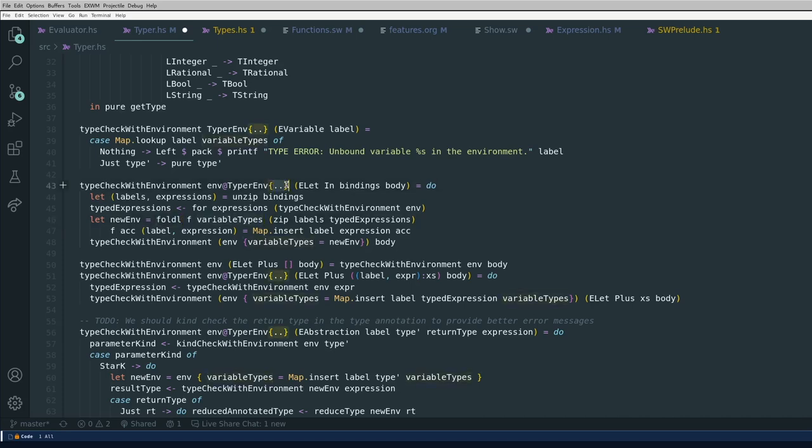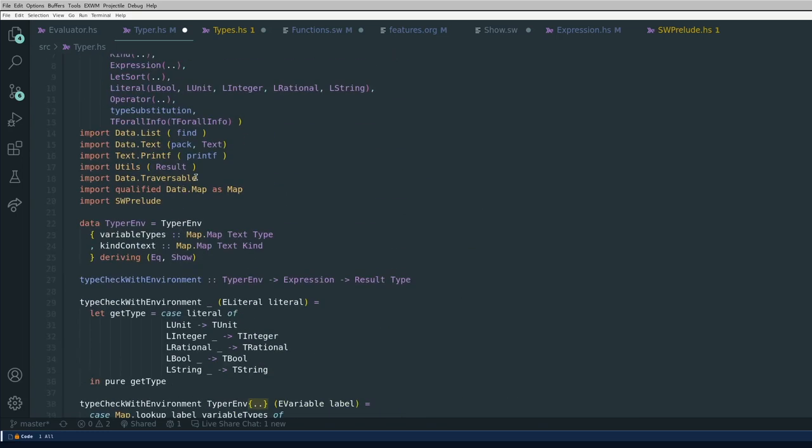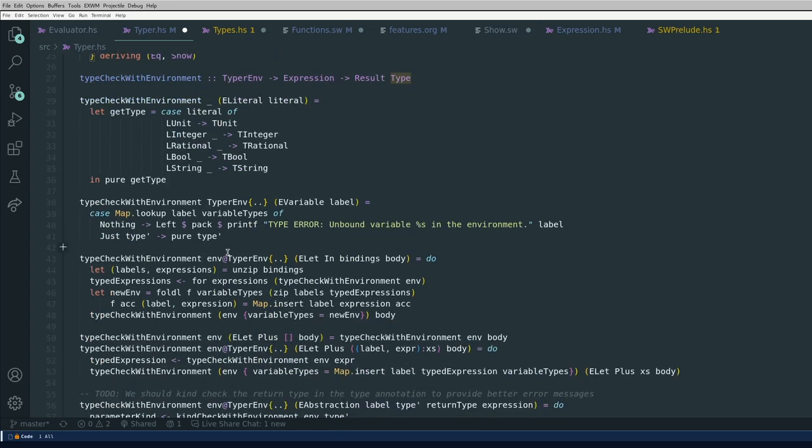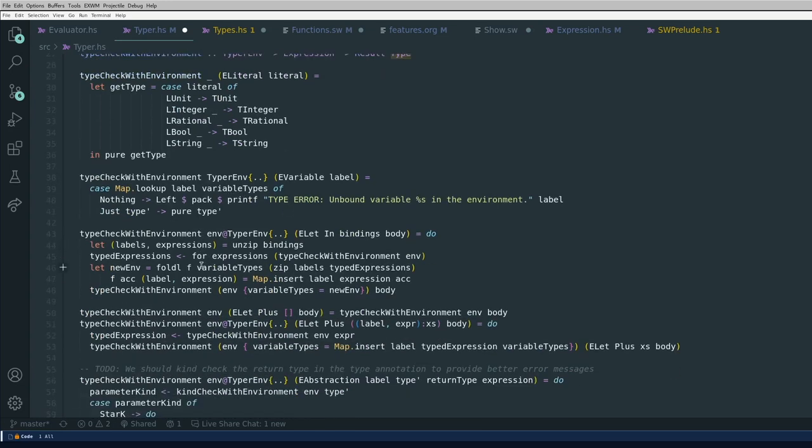What is variable types? Okay, variable types, as far as I recall, comes from here. It is our map where you have the types for stuff. Yeah, okay, it's our aim for the types. And then it zips the labels with these typed expressions, sorry, these type checked expressions.